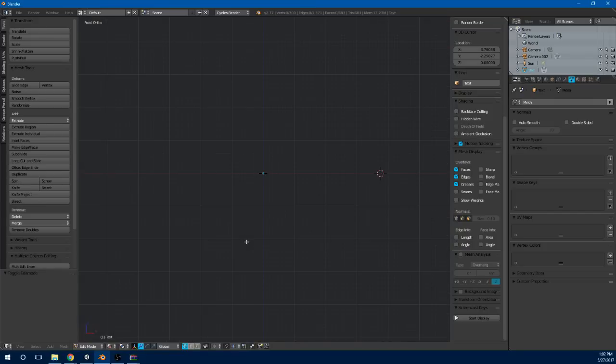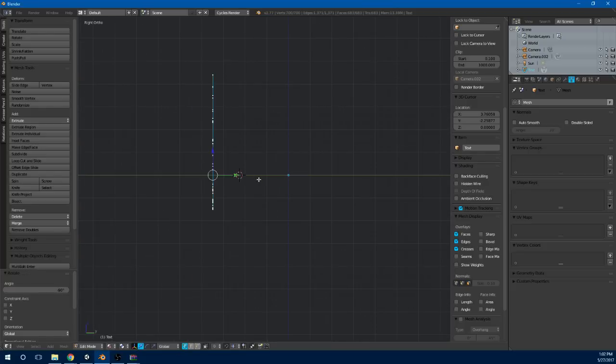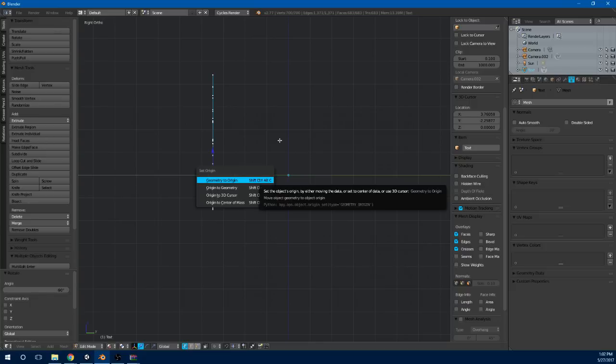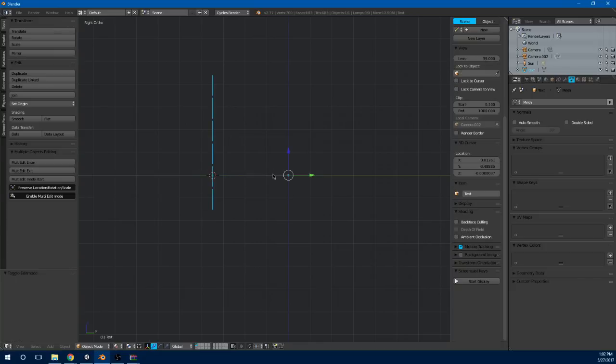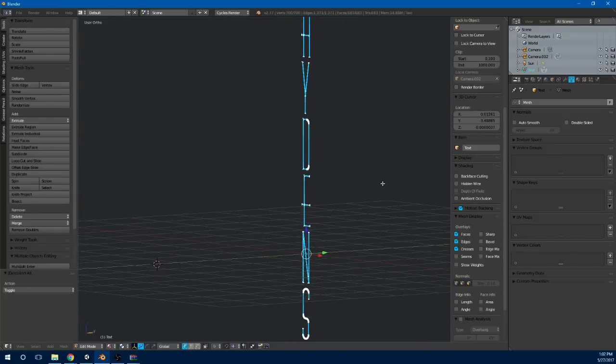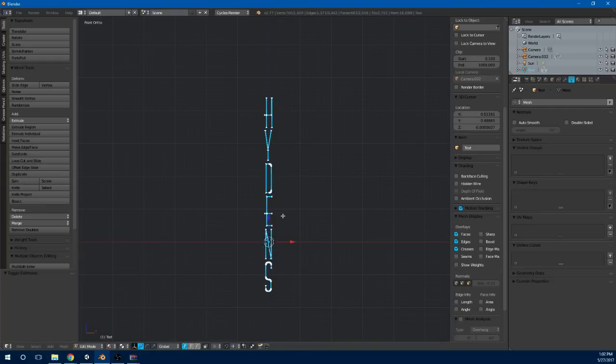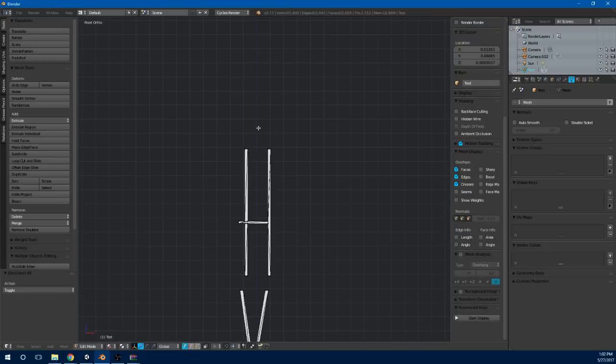Okay, whatever. I'm not going to judge it. Oh, and I'm also on the wrong orientation. Okay. Rotate 90, negative. Shift S cursor to selected, origin to 3D cursor, Alt R, Alt G. Alright, now let's take it all, extrude. Okay. This will be a neon sign. Probably not the greatest neon sign, but a sign nonetheless.